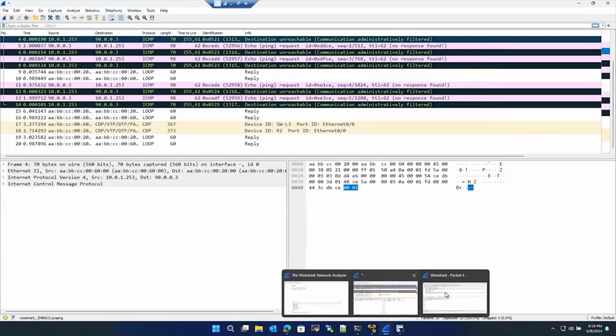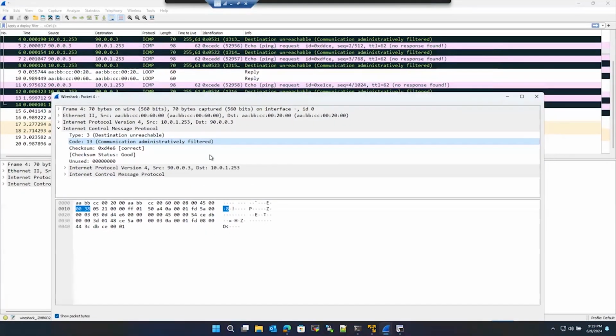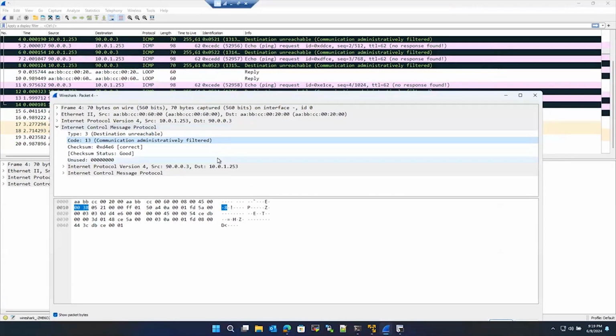So always remember, if there is an ACL, if there is a block, it can be at the host level. So if you block your ICMP completely, the ICMP messages, you should see code 13 with communication administratively filtered.